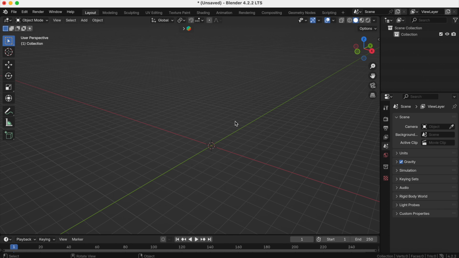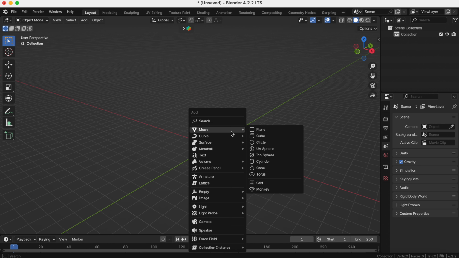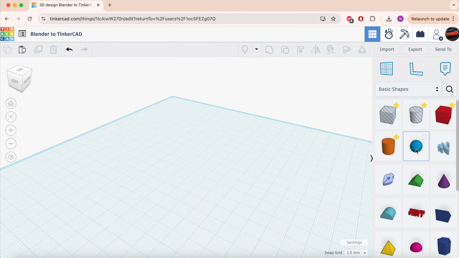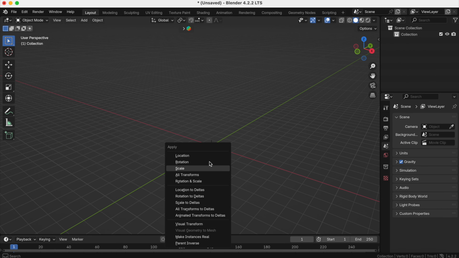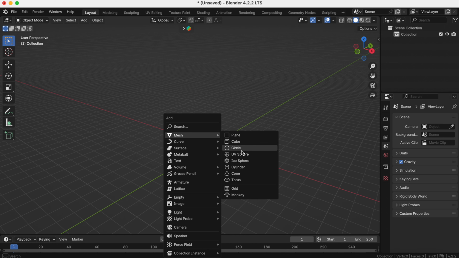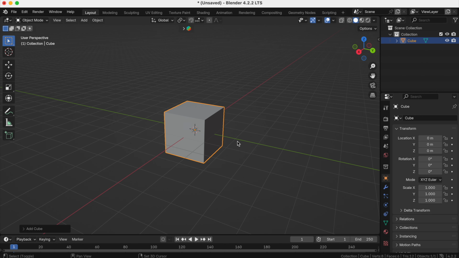So to add an object, you're going to want to press Shift A on your keyboard, and you should get this menu. For now, let's stick to Mesh. And here you might see some of the more useful items that are present in TinkerCAD. For example, a cylinder in Blender will also be right here, cylinder. So let's start by adding a cube, because that will be the most obvious thing to do.